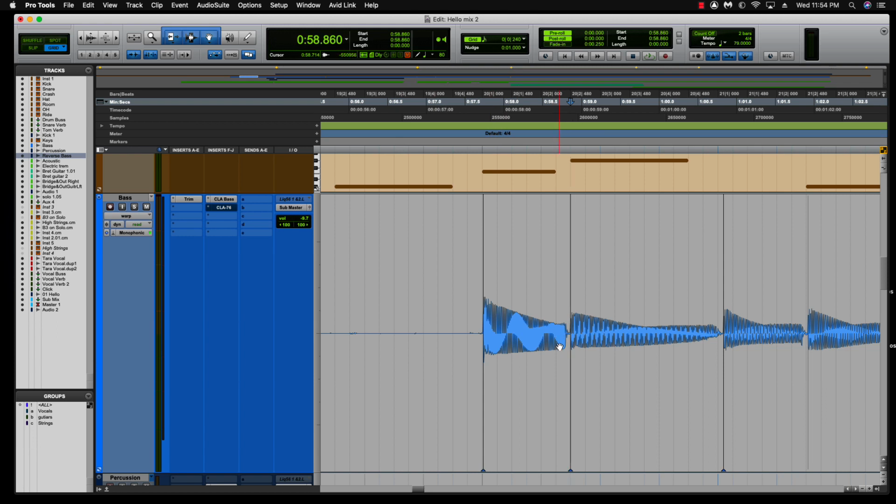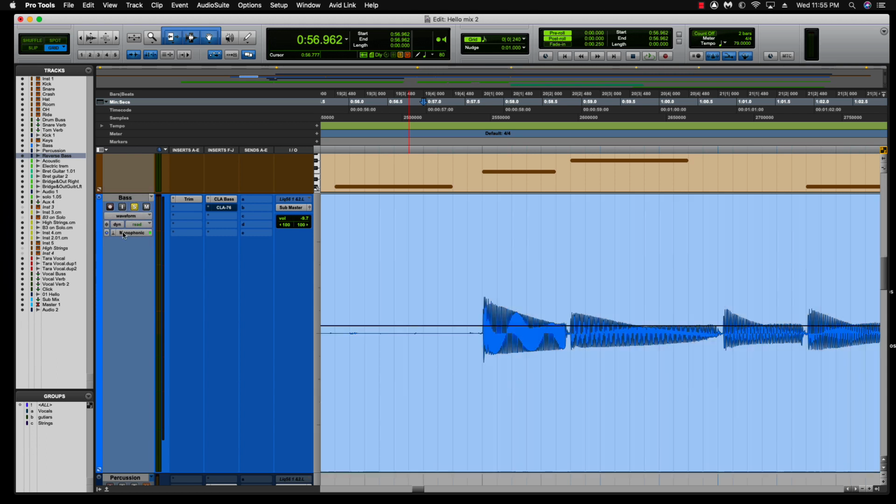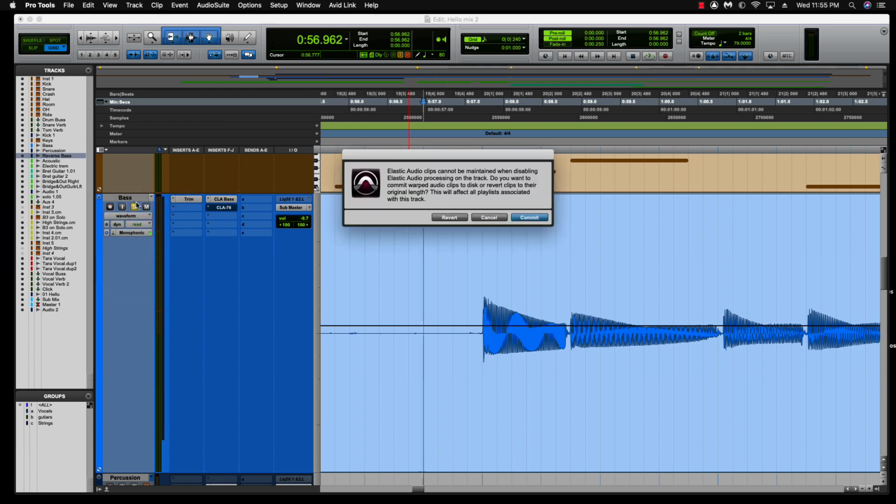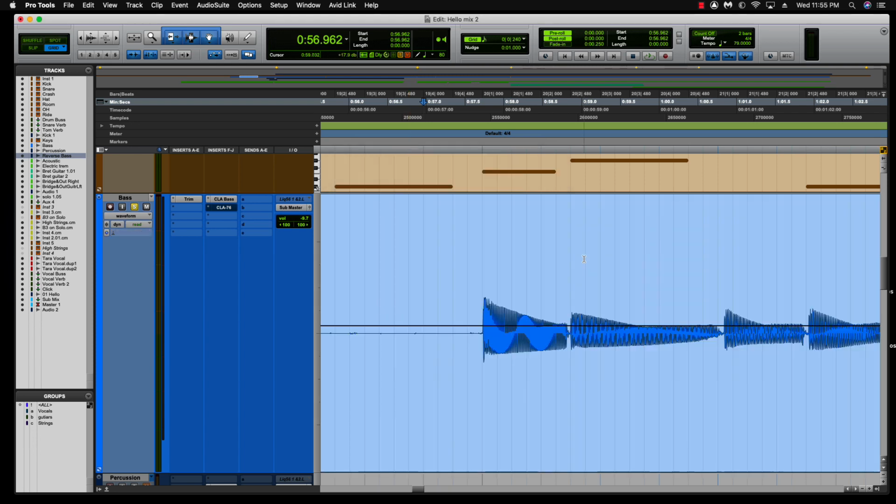You can also see that it moved the tail end of this a little bit. So let's listen to that, make sure that didn't make a wonky sound. I'm going to solo that. No, it didn't. So that will work. So what I'm going to do now is come up here and go back to waveform. And then I'm going to come over here and make sure you do this. I'm going to hit the elastic audio and then go to none. And then it's going to ask me if I want to commit what I just did, and I do. So I'm going to commit to that.